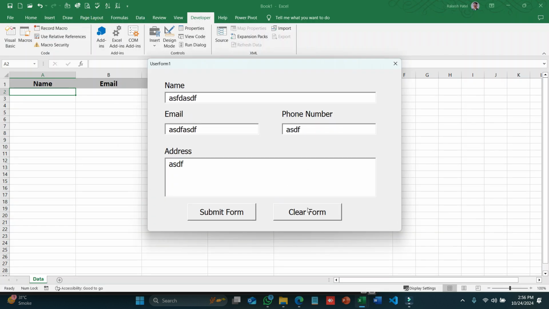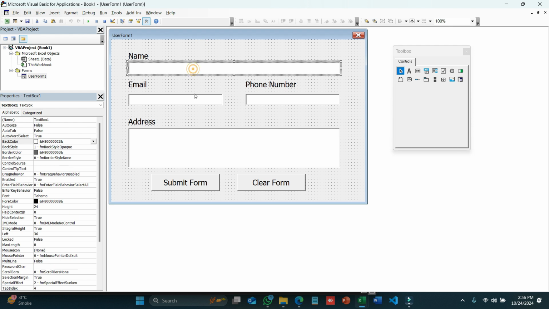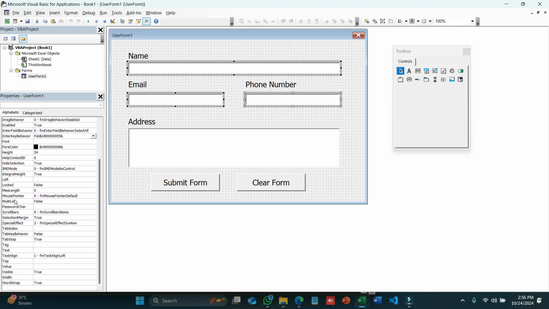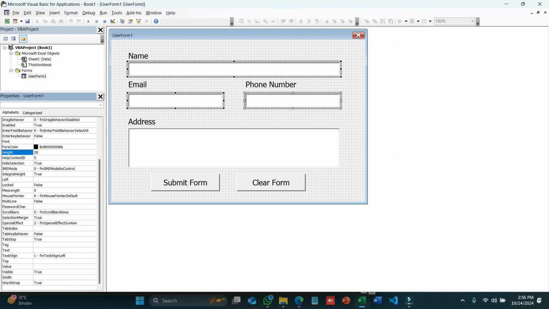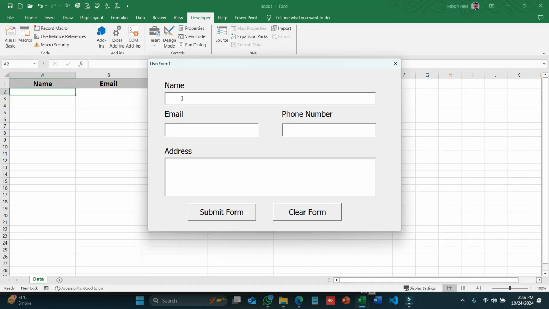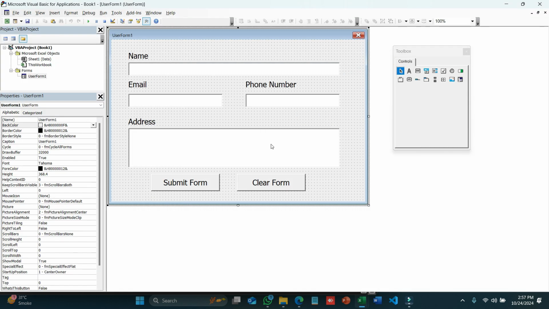One more thing needs to be done. I think the height of the text box is a little bit small. Let's change the height to, yes, this is the property where we can change the height. Let's change it to 28, and let's see one more time. Yeah, it looks better now. So when we click on Submit Form or Clear, nothing is happening because we did not write any code right now. Let's jump into it.